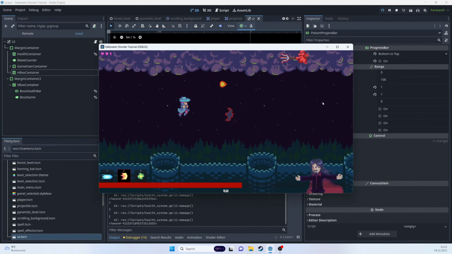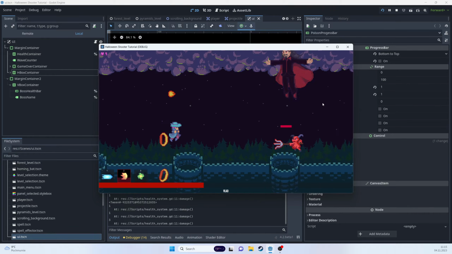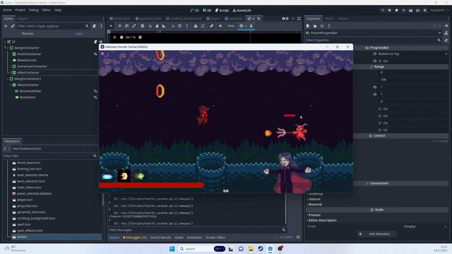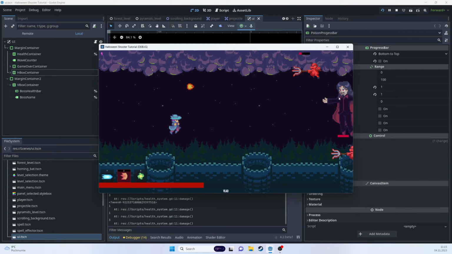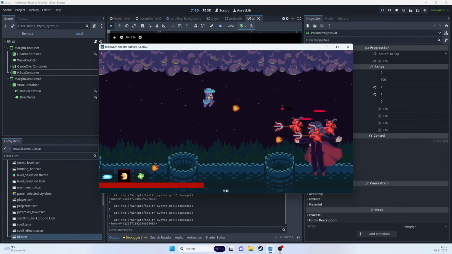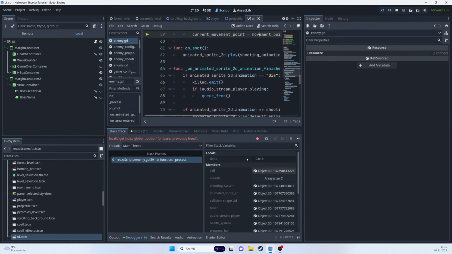So maybe I can show you that. I hit Vlad, he's burning. Basically he's burning, and if he collides with another enemy, the other enemy will also get damaged. This is a per-request video. You can see in the comments of the previous video that this was specifically requested. So yeah, let me show you how this can be achieved within Godot.